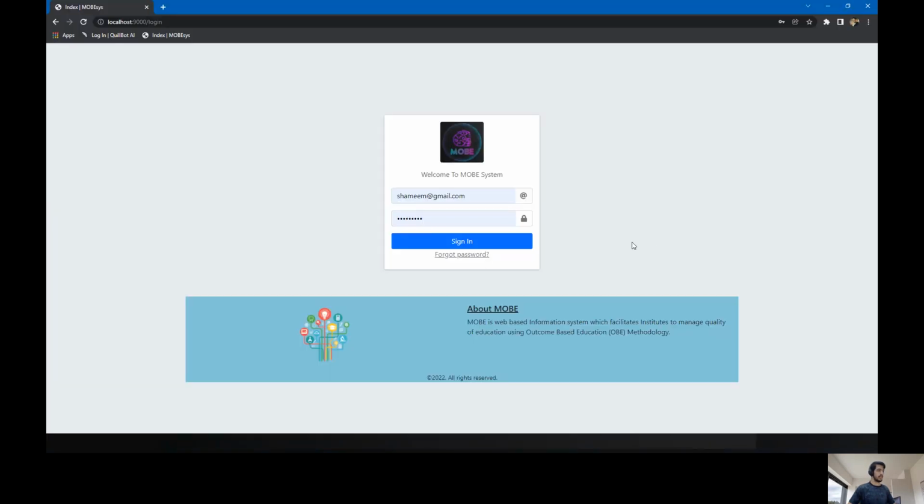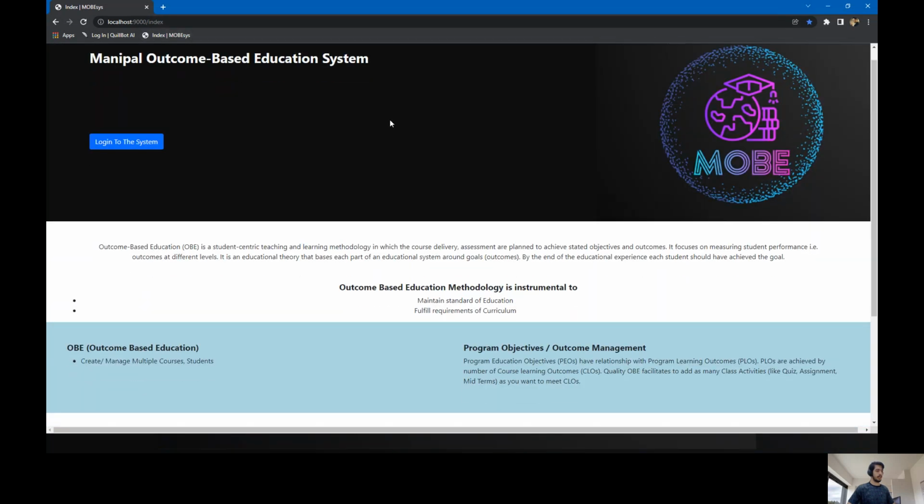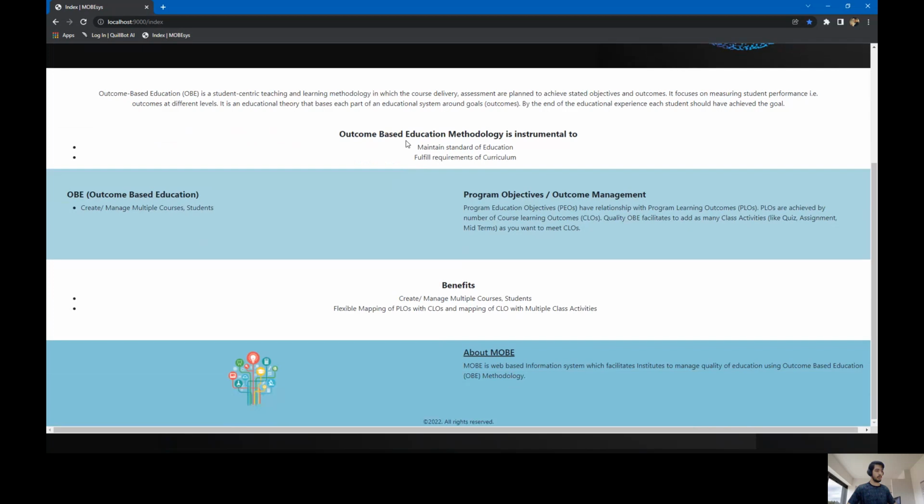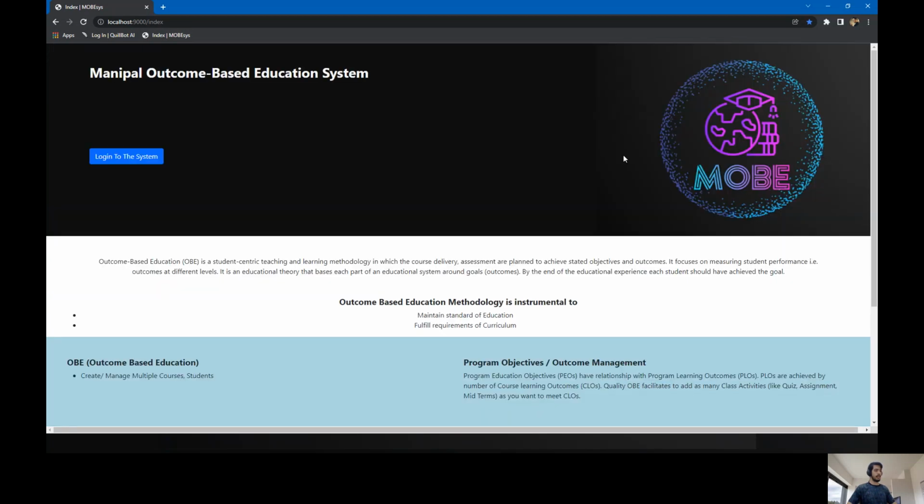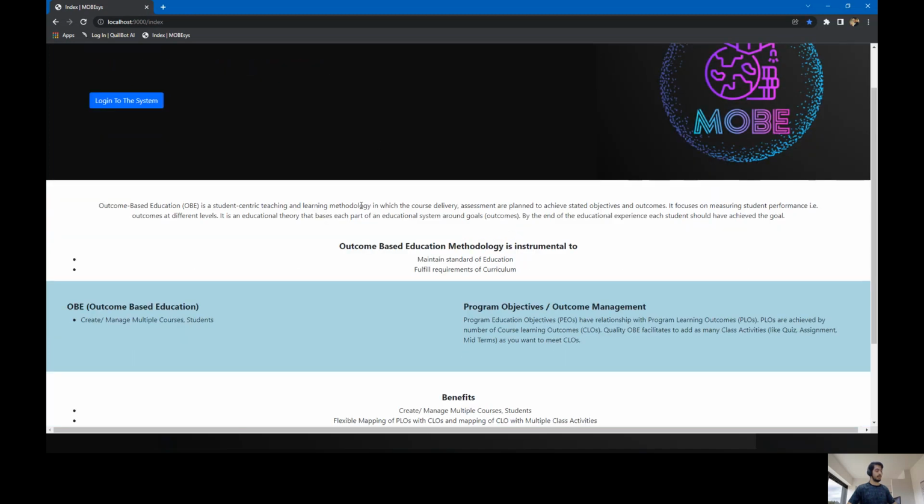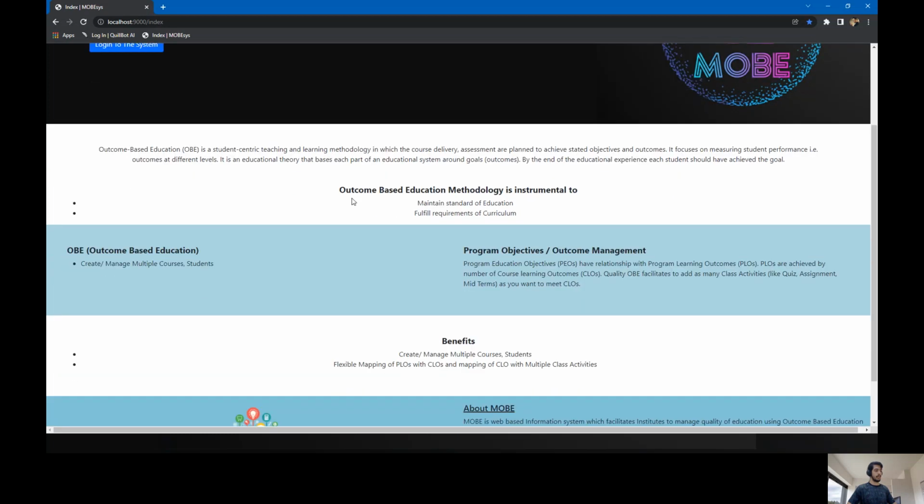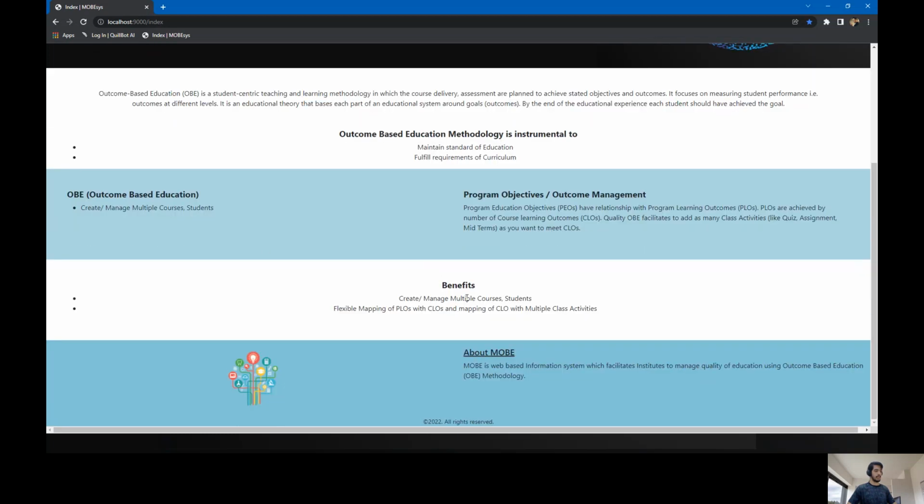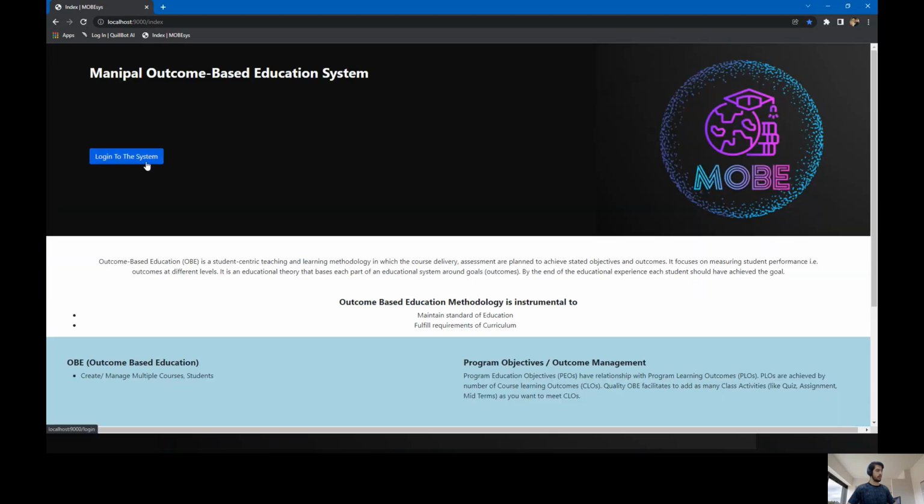So this is the demo of the website. The index page, I am actually still working on the design a little bit more. Here we have the logo that I designed and the title of the system, and then the project, and also the benefit of the project, and a brief overview of the system.